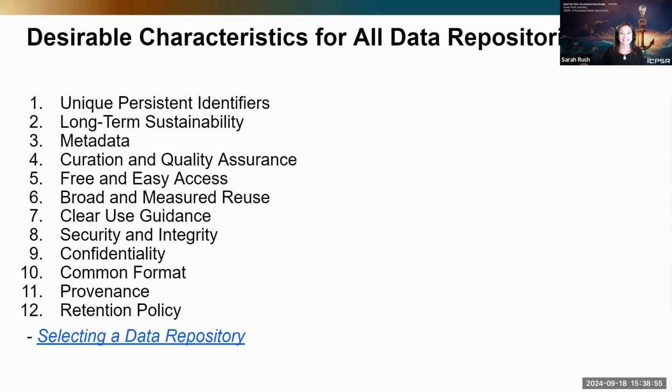Long-term sustainability. ICPSR is over 60 years old. We've been around for a very long time. And we have a full set of data stewardship policies, including a plan to transfer data to a partner organization should the ICPSR organization close operations.